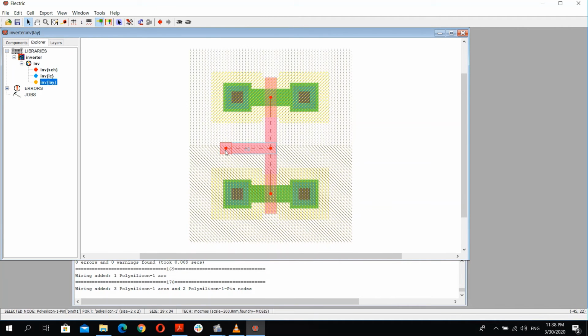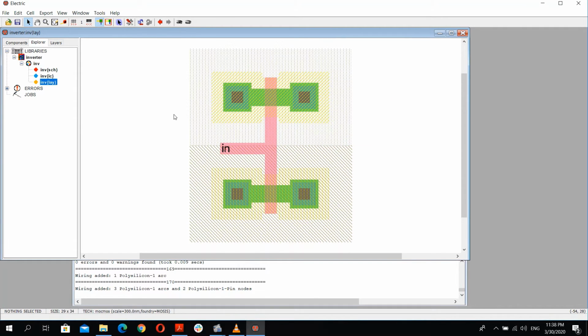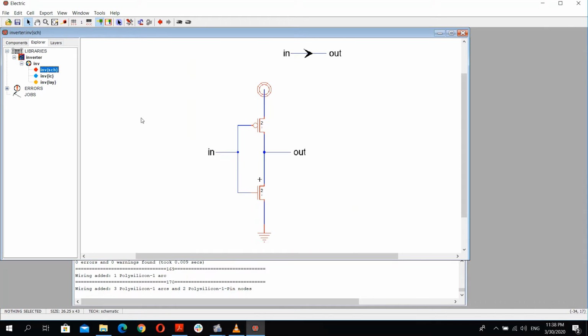We name this in because it's the same export in the schematic, and it is important for the naming to be similar between the schematic and the layout, because after this we are going to perform a layout versus schematic, or LVS, test, and the LVS test brings errors when the names are different. It literally compares the schematic with the layout and ensures that both match. Now we have connected, as in the schematic, this phase.